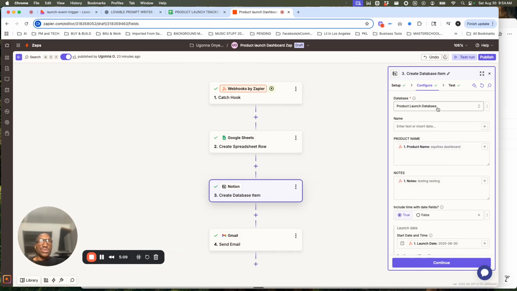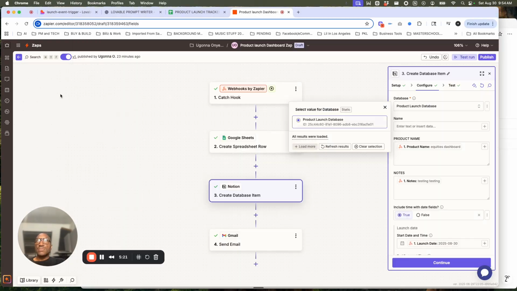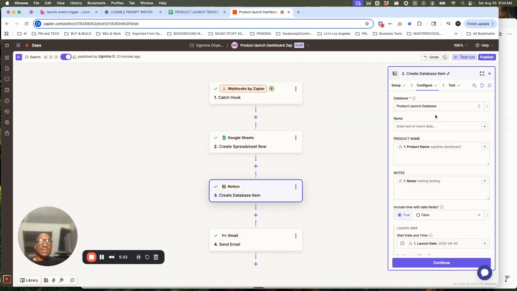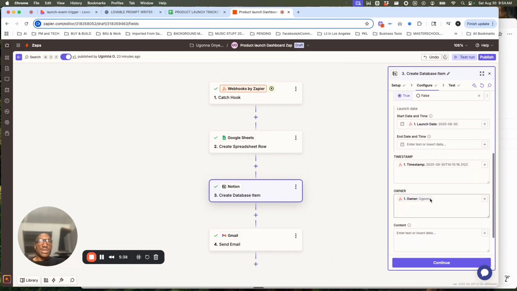You choose the database that you, so this says product launch database. Again, that's the database I created here on this page. So once you've set it up and you click on database here, it should show you different options, and then you can just pick the one you want. So I had already done that, right? And then again, you map these, go through that same process.